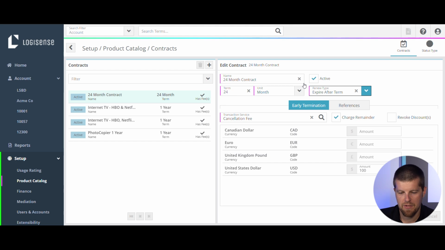And what do these early termination fees look like? Well, they can be handled in two different ways. Either you could apply a fixed fee that's going to apply to the account if the package is canceled. So in here, I've got a flat fee of $100 that's going to be applied if this package is canceled to a US customer. We also have the ability to bill out the account the remainder of the contract value when the package is canceled as well, with our charge remainder feature. So if I cancel this package 12 months into my 24-month contract, then 12 months of charges are going to be applied to the account as of that cancellation date.